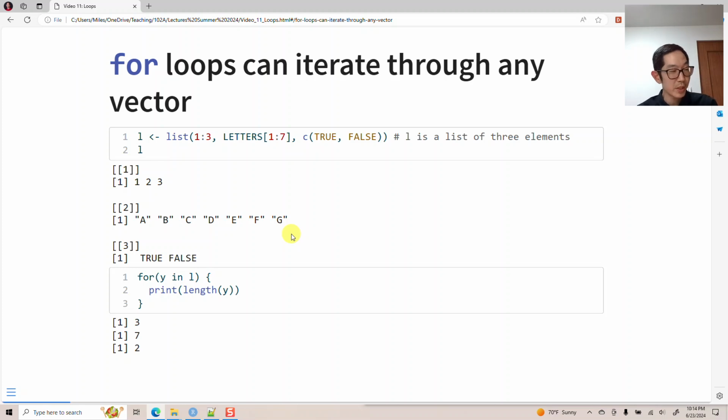It doesn't have to be an integer vector like 1:10. You can give it a list here. Here I've got a list of length 3. The first thing is a vector of length 3, then a vector of length 7, and then a true-false vector of length 2. We're going to say for y in l, for each element in the list, print out the length of y.